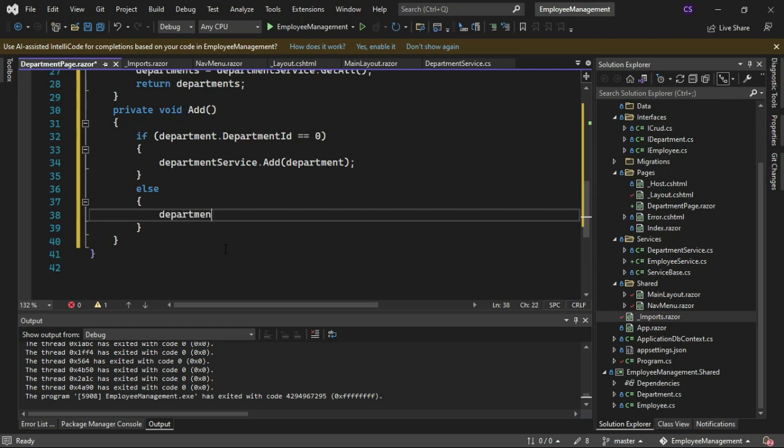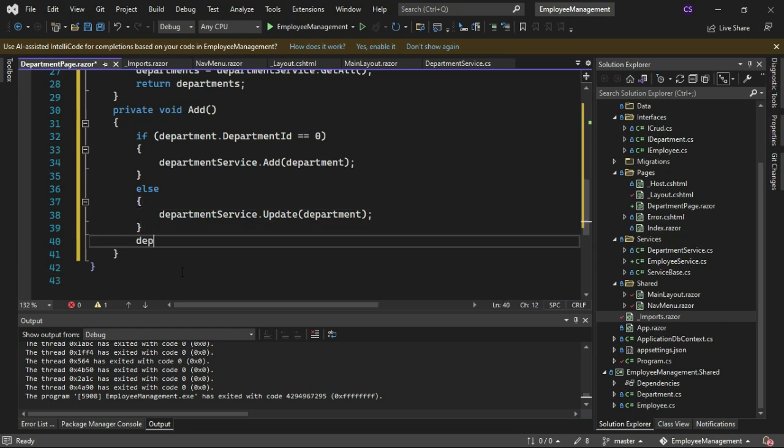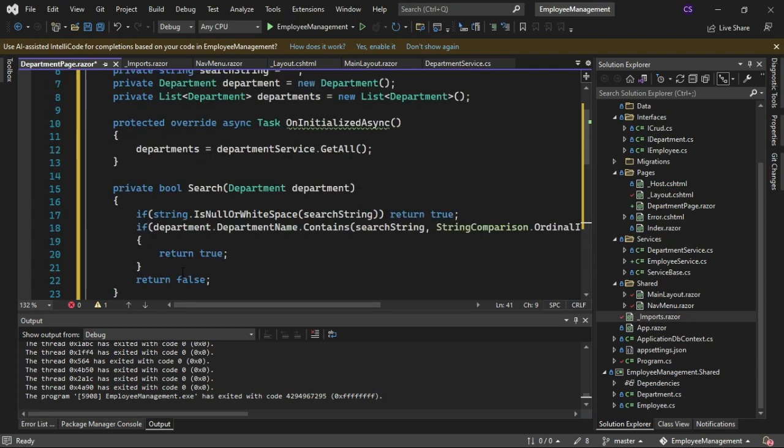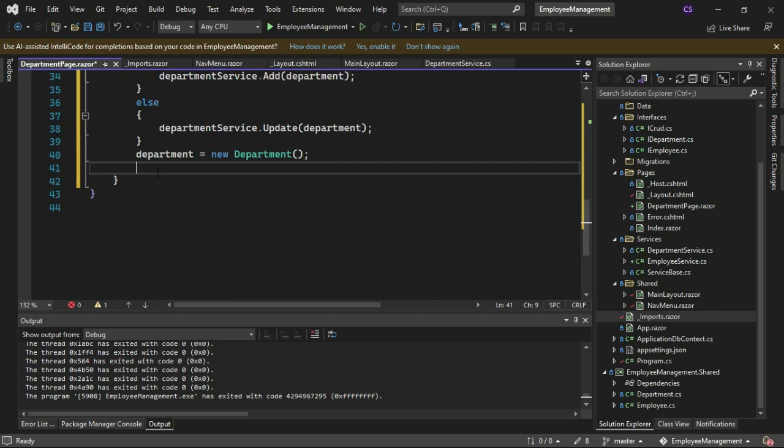Okay, so we're simply saying department service dot update. All right, and we can simply say department there, and we terminate. All right, and then thereafter, now after doing that, we want to say department equals new department. Terminate, and then we're going to actually now use a snack bar. Okay, I think we're going to add that later on. Okay, so here after that, we just want to get all the departments. After a department has been added or updated, we want to get the list again. All right, we want to get that list of departments again.